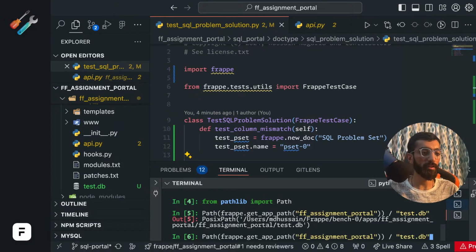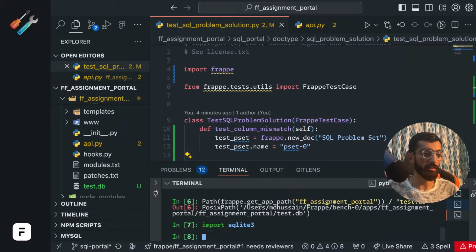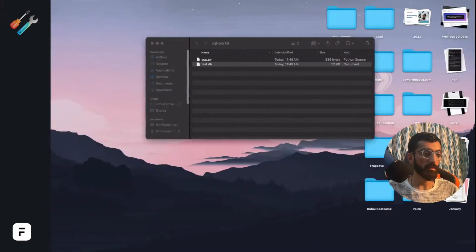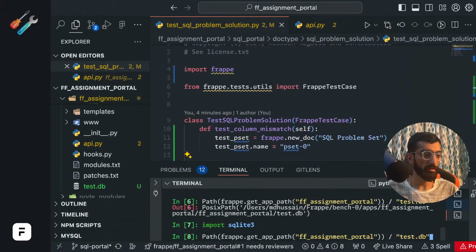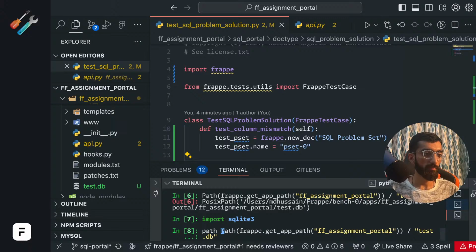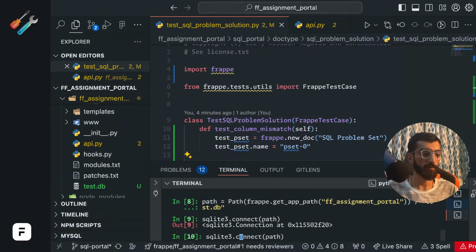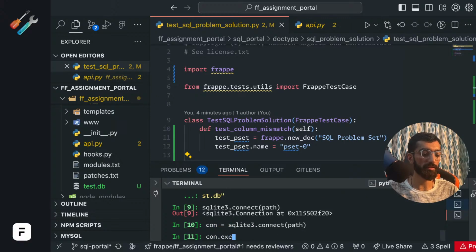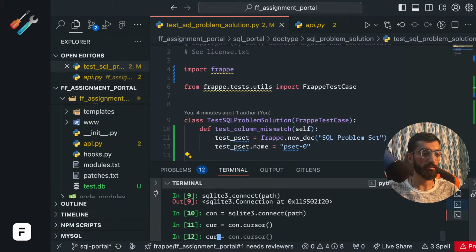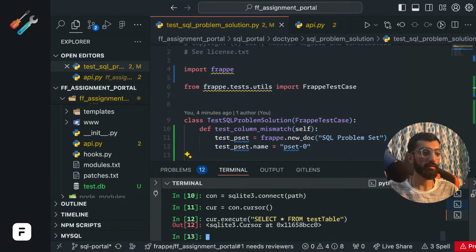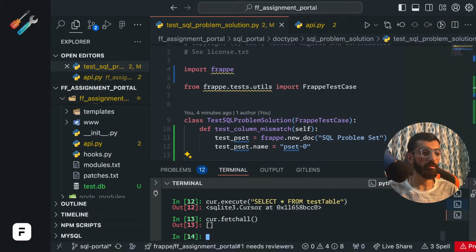And now let's try to open it using SQLite. Import sqlite3 and the path. sqlite3.connect to the path. So I'm just checking if the connection is working. cursor = connection.cursor(), cursor.execute, select star from test table. cursor.fetchall. Oh no, empty. Why is it empty?